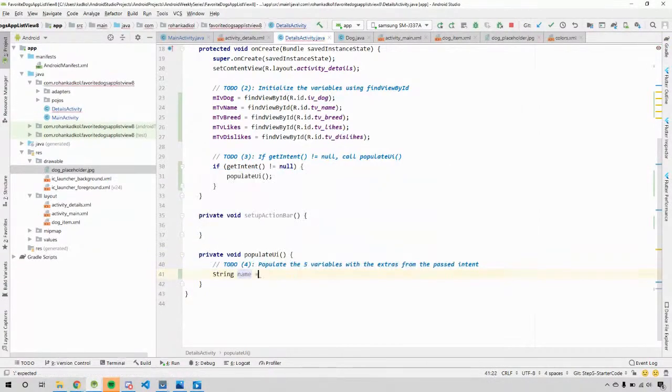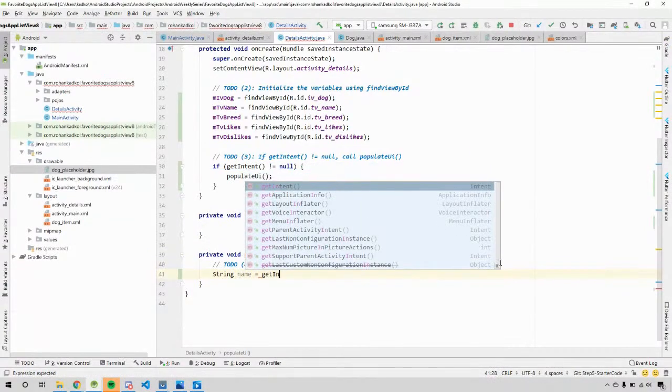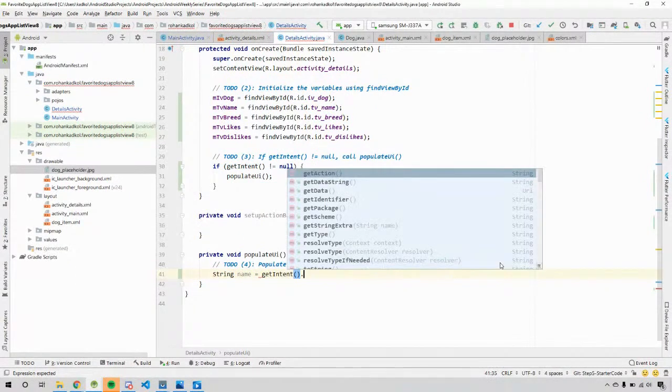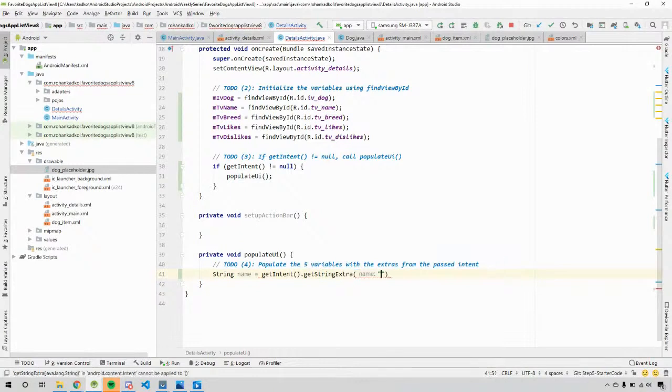String name is equal to getIntent().getStringExtra. So let me write this, then you can figure out what I mean. I can explain what I'm doing. Basically, from the intent that was sent, think of it like an envelope. We take the envelope that says display the dog. Now, you gave me the envelope, but what details of the dog do I have to display? So I'll open the envelope and extract the information that is given with the key dog name.